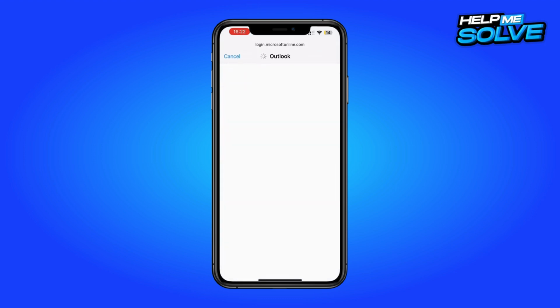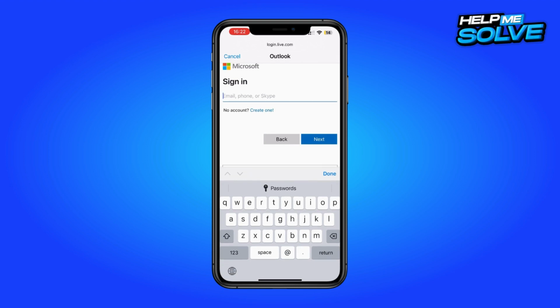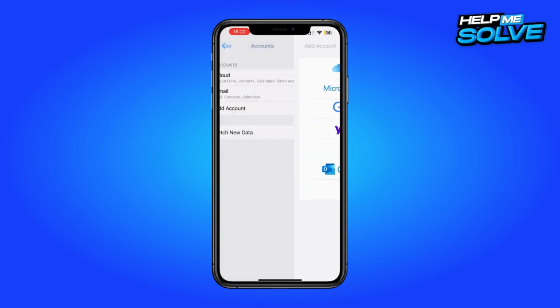And then from here, you just need to log in to your Outlook account. So enter your email, phone or Skype, click next, and then you will enter your password. And then it's going to show up here.